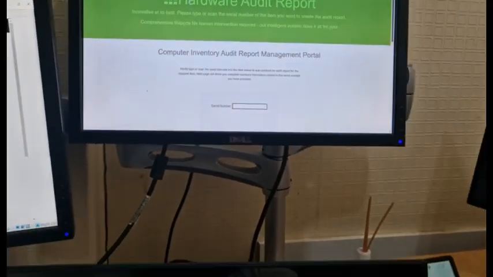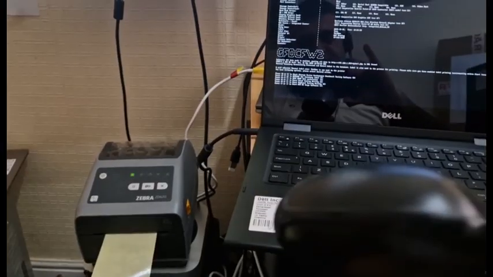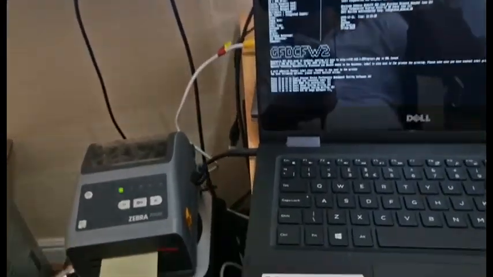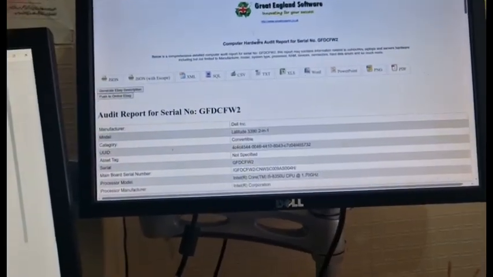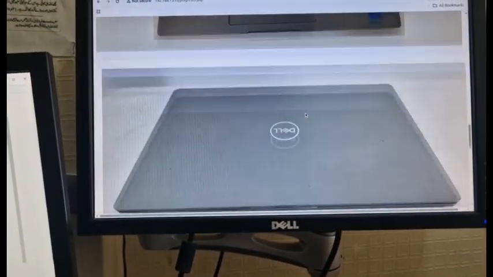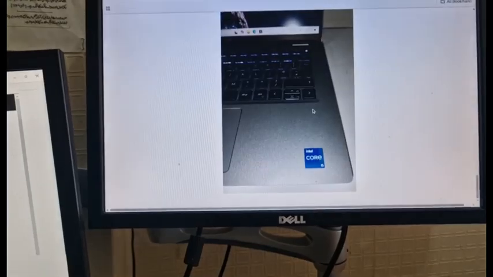In the audit report, we can simply scan the system that we want to sell on eBay, and we have already uploaded the photos for this system. Let's view the photos first. Scroll down all the way at the bottom, and you can see we have all the photos uploaded. So let's go and push this system to eBay.